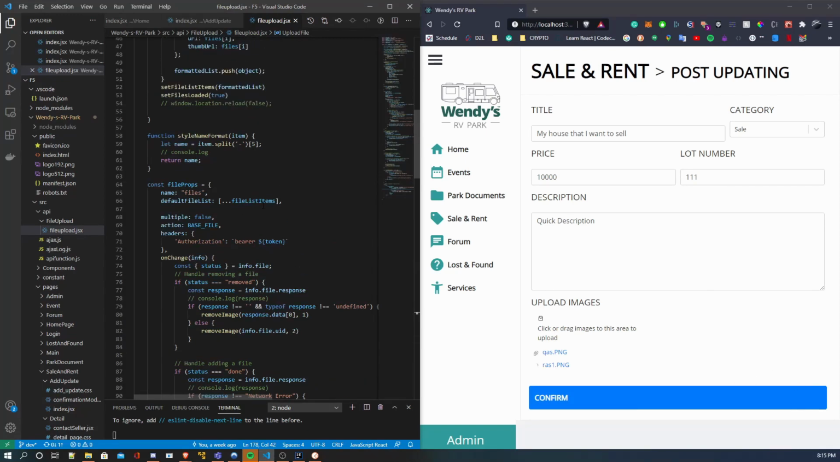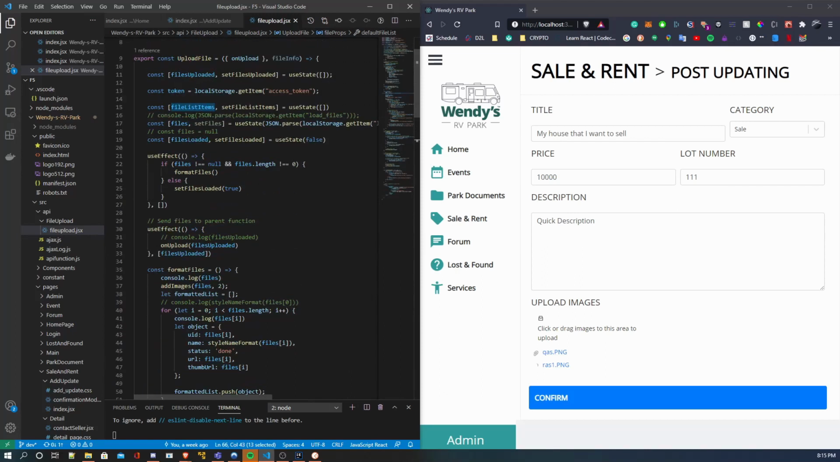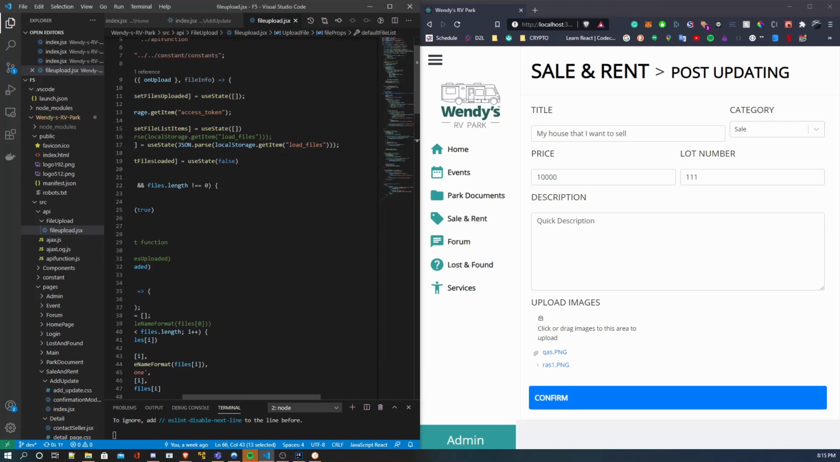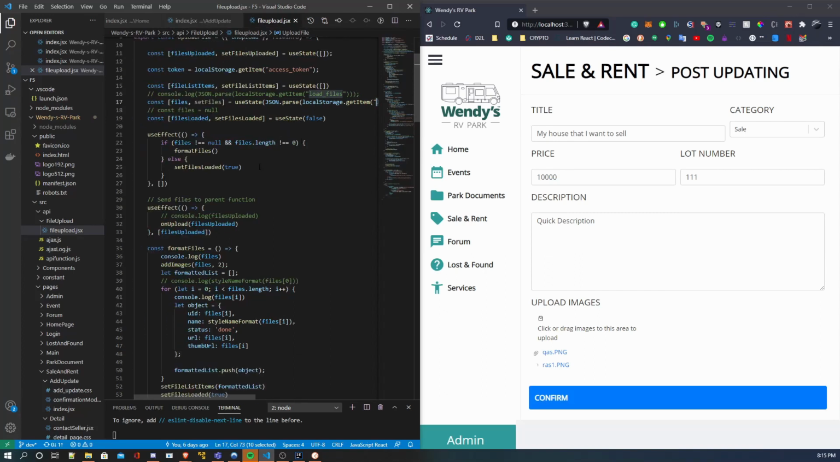If we want to have a better look at this, first things first, we need to get the local storage for those components. So we just store every component that needs to be updated into load files. And so once it is loaded, useEffect is called. So it determines if there's any files. If there's none, just say true and display the upload image section.